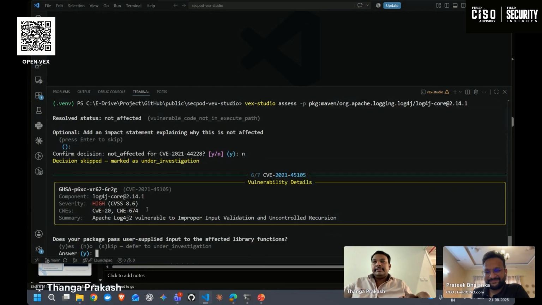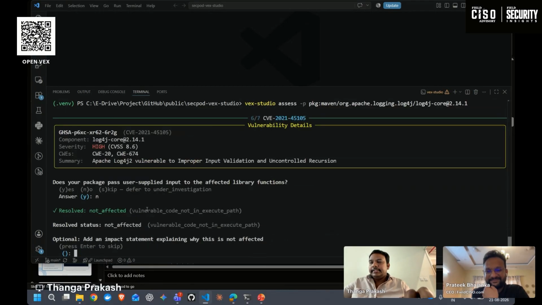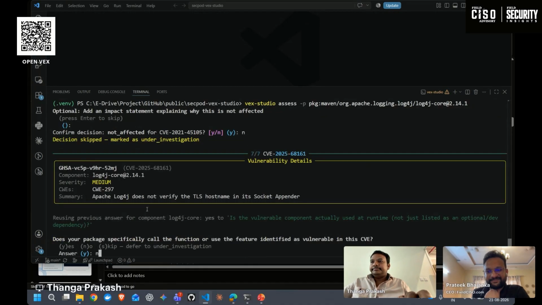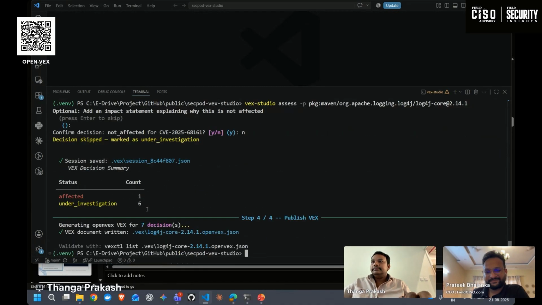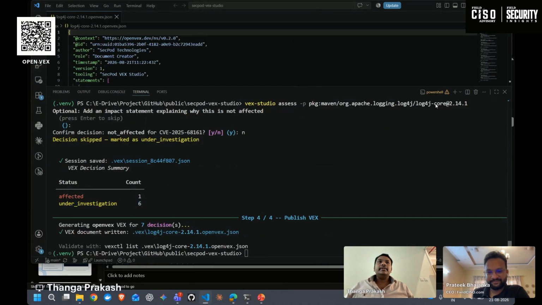So since there are seven CVEs detected for it, you have to go through and answer every one of them. If you see here, I have answered all of them. I marked one as affected and all the others are under investigation right now. It is marked, and it has created a document here. This is a local document.